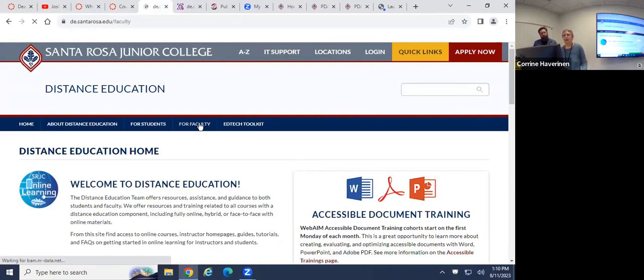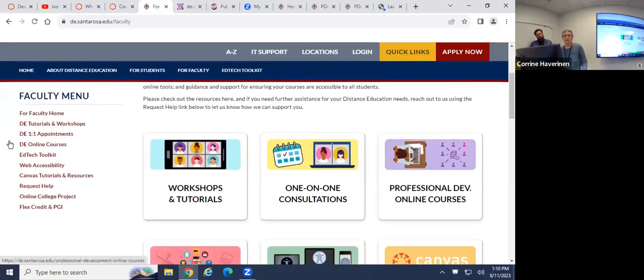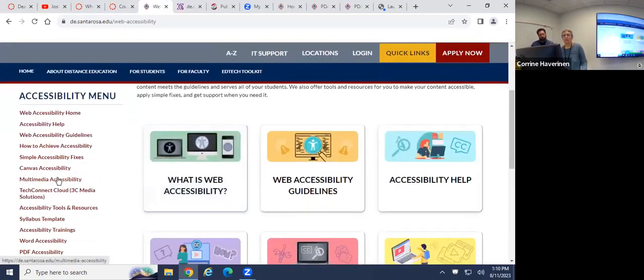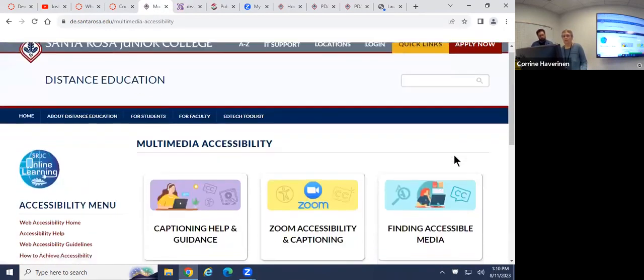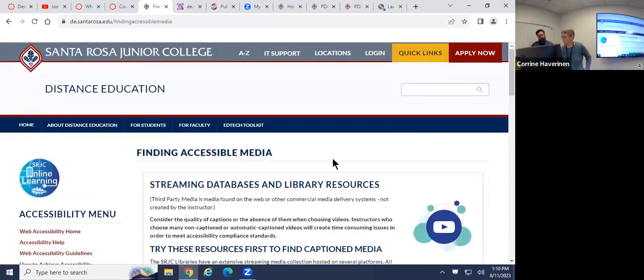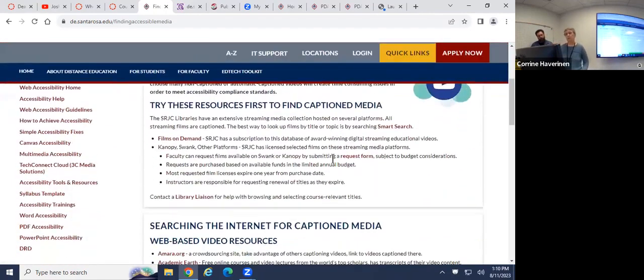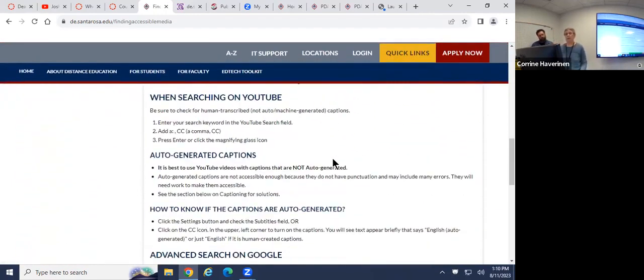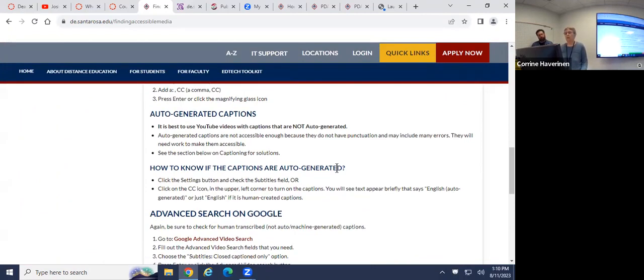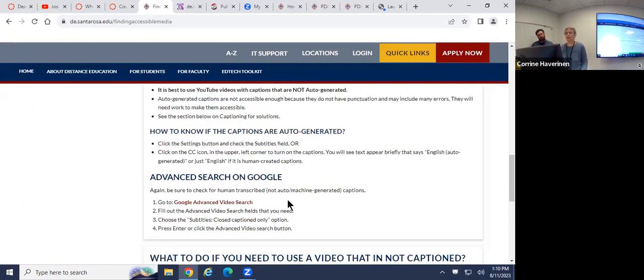So we're going to go to for faculty, and there's a whole web accessibility section here. And then there's a whole multimedia accessibility section. And I wanted to go to the page now on finding accessible media. And I still want to talk a little bit about auto-generated captions before we go into where the good sources are to find quality caption videos. And so one of them is going to a Google search.